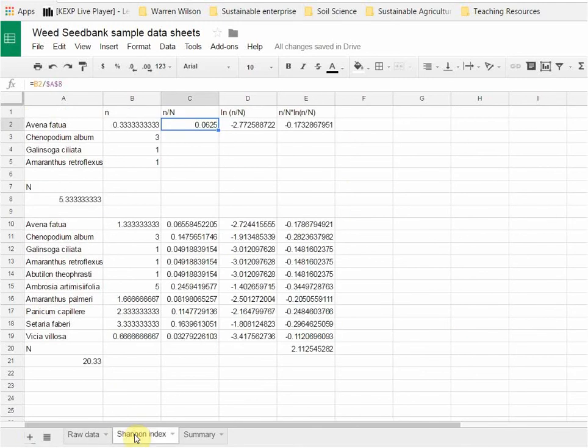So the next thing we're going to do is to calculate the Shannon index for each tray. We've got little n, which is the average number of individuals, and so in order to calculate little n over big N, which is one component of your Shannon formula, you're just going to use your little n number divided by the total number of individuals. So little n is the number of individuals of each species, and the big N is the total number of individuals, and that's averaged over your three quadrats, so that's why these are averages.